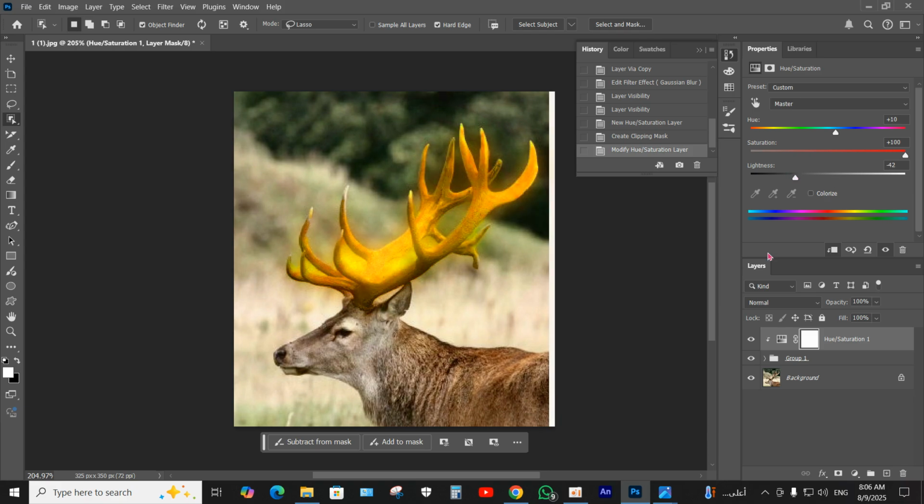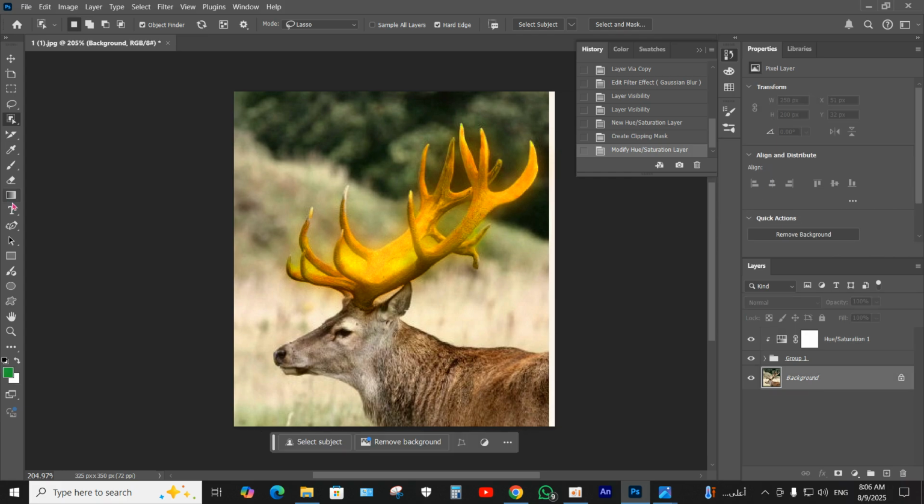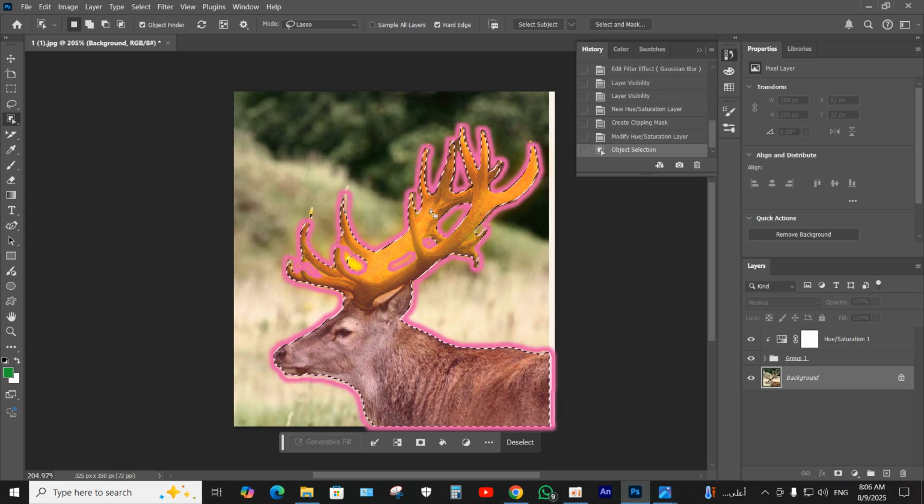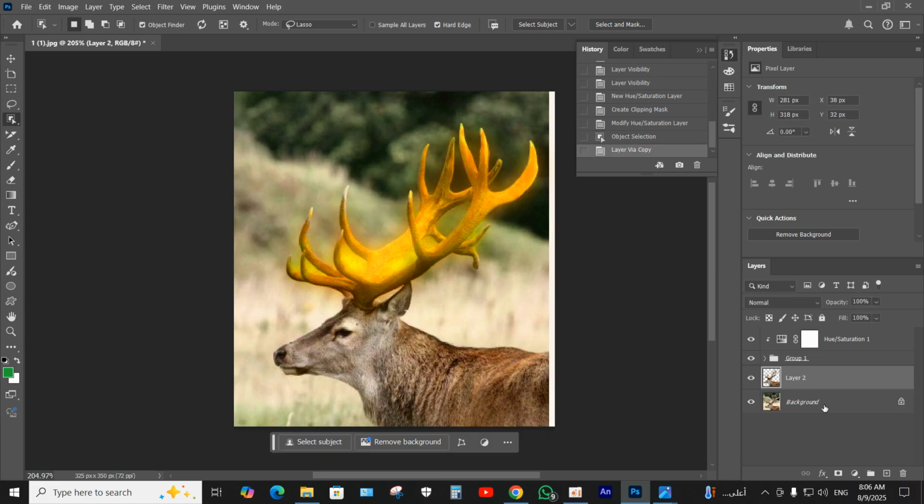So now, to change the background to a color, just click the background, go to the Object Selection tool again, and make the border of the whole deer object. Now press and hold Ctrl J again, turn to the background, and go to the Brush tool.